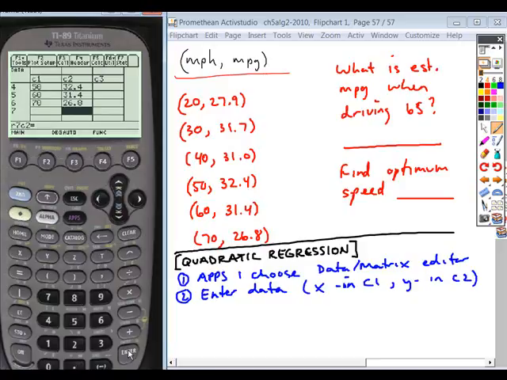Okay, once you've entered all your data, the next thing you need to do is... Isn't the third row supposed to be 40? Did I do something wrong? Oops, thank you very much.